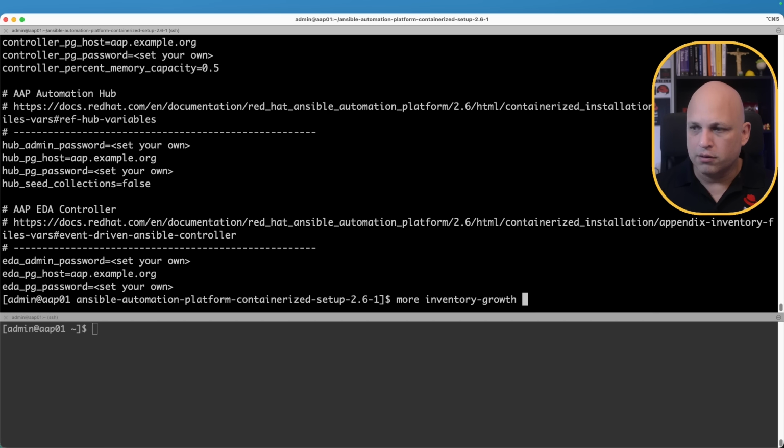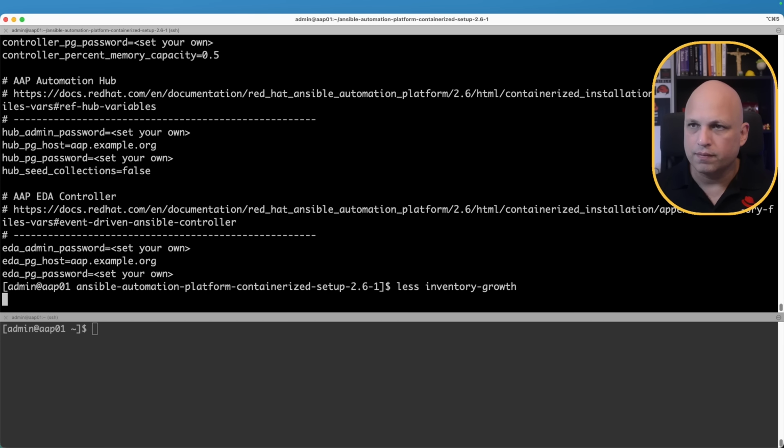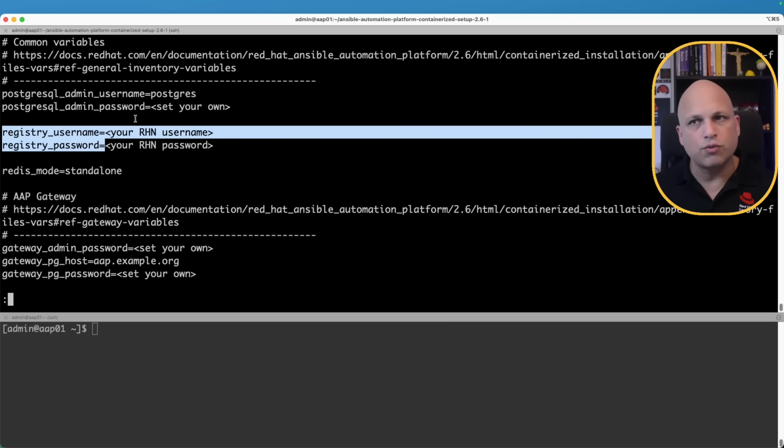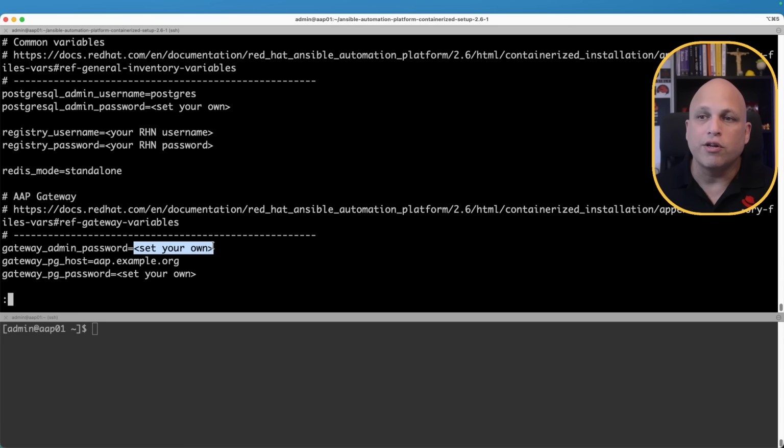If we take a look more, let me use less here. We can see this registry username and password. So there is one more link that we need to access, and we can do this just to populate this information. And also, you see something like this, gateway admin password. You need to change this one to put your password. Gateway PG password. What is the password for the Postgres? You need to change. And here, no need, because this is already the name of your Ansible automation platform, the name of your server. In our case, we'll be changing all this information basically.